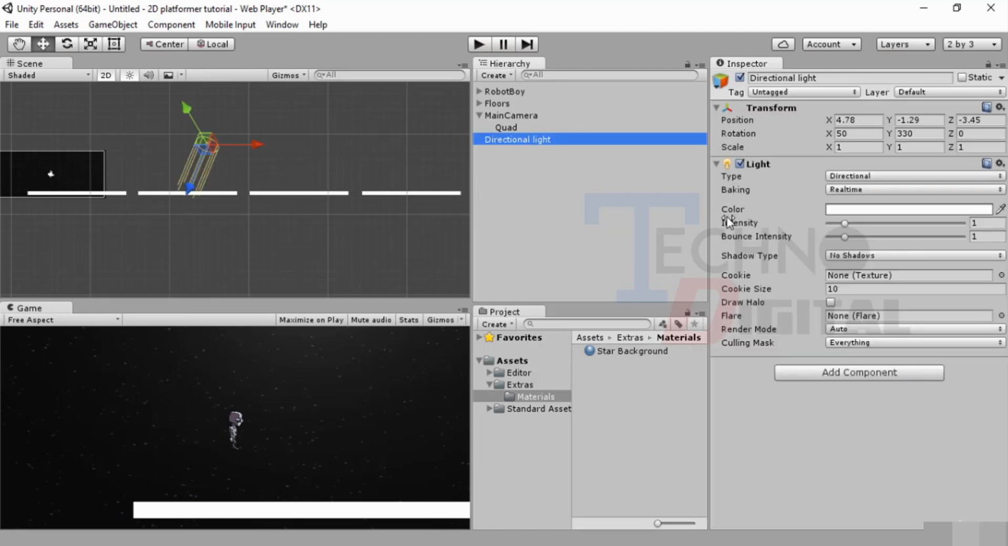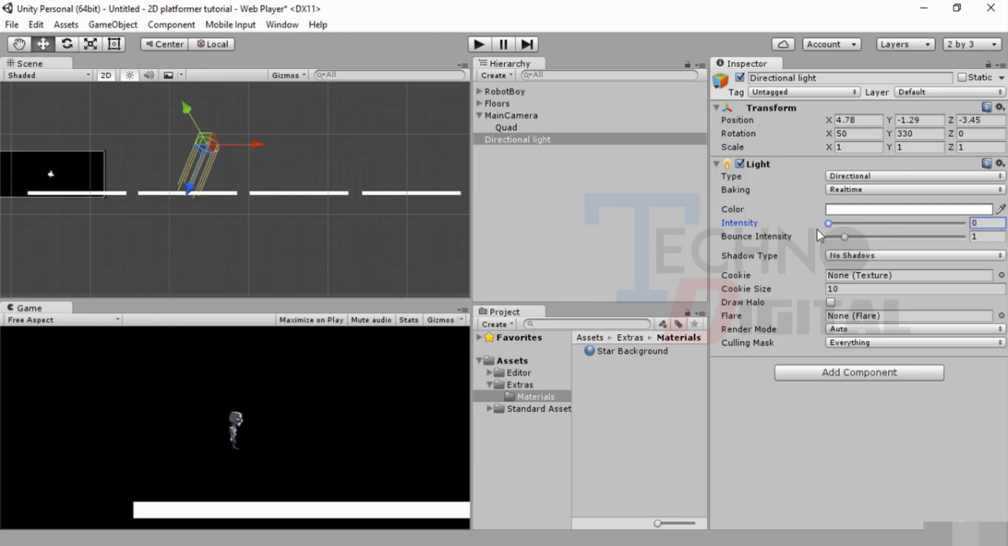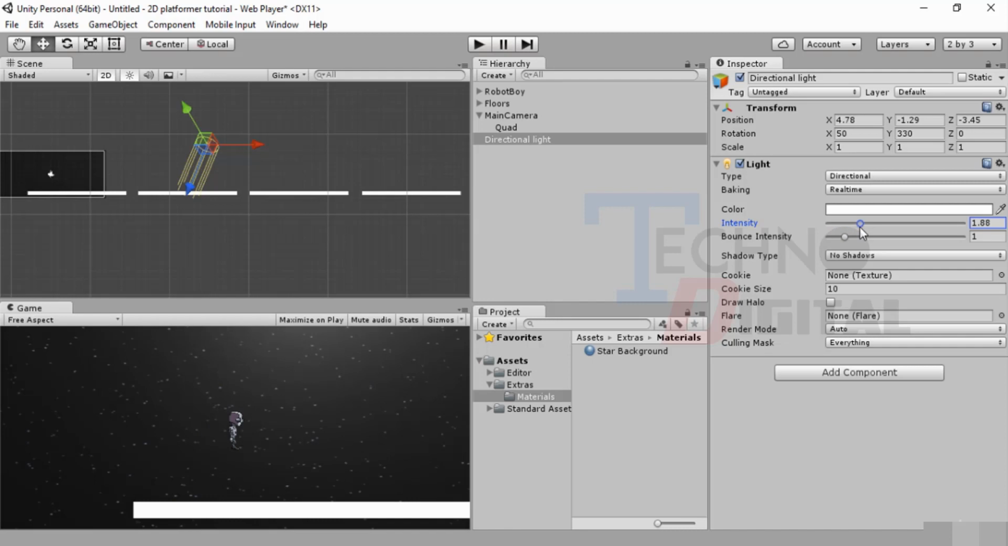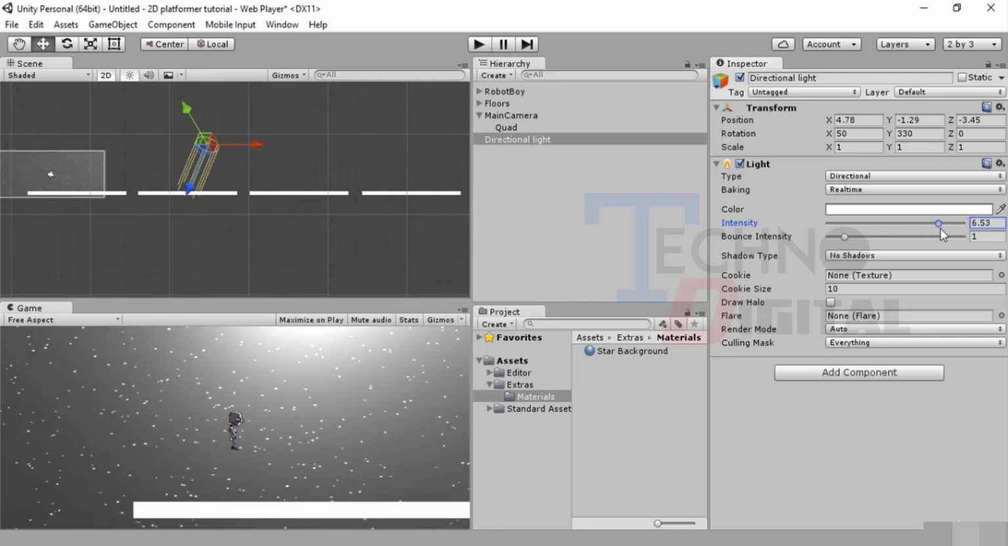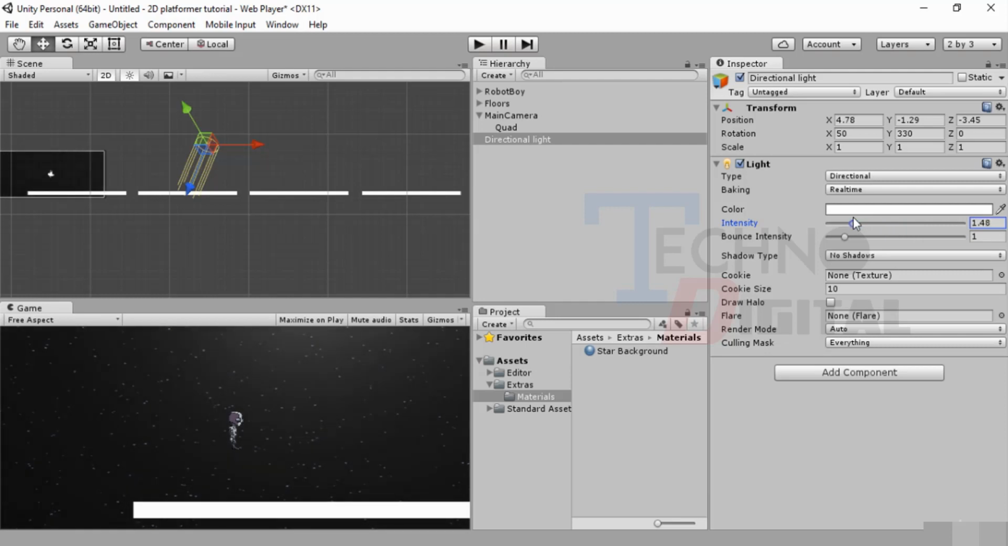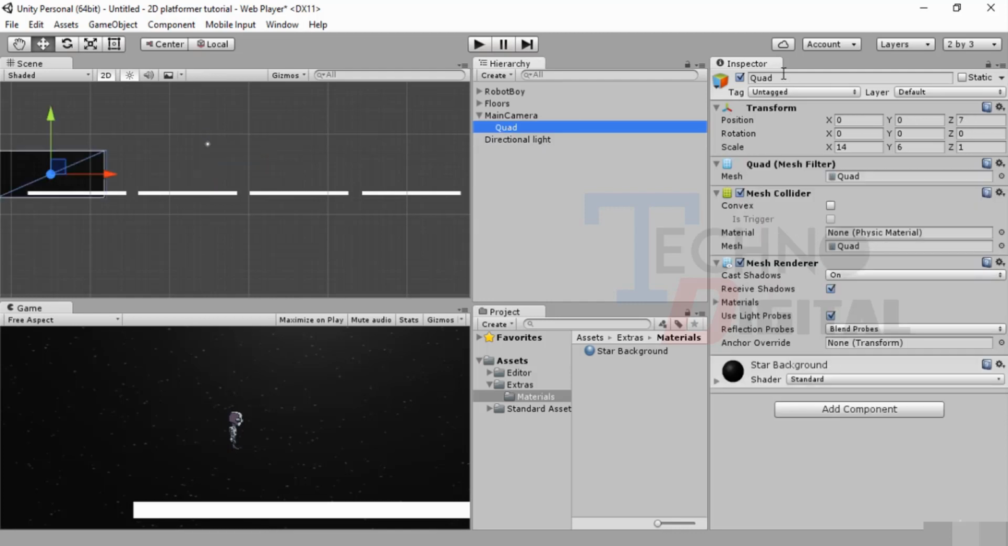Similarly, with the directional light, you can do the same by changing the intensity and the bounce intensity, etc. As you can see, that changes things, but I don't want to mess around with that too much. We just want to play around with the background, show you how I'm able to add a background to this particular game. One quick thing I want to change is the name of the quad. So let's call that background.